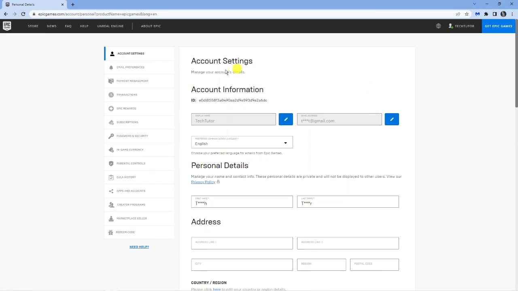Next, you're going to come across to your settings page, and what you want to do is come to this menu on the left hand side, and if you look a bit down the menu, you're going to see an option called parental controls. So give that a click.